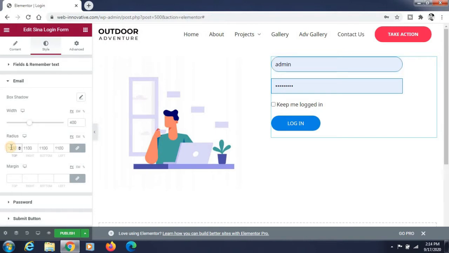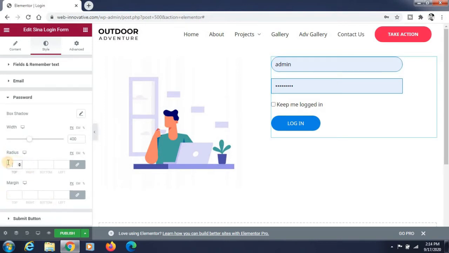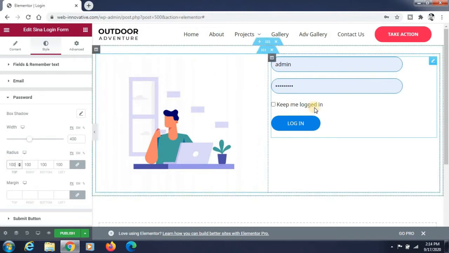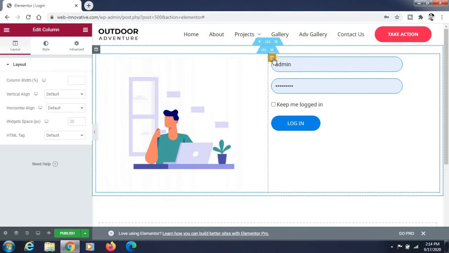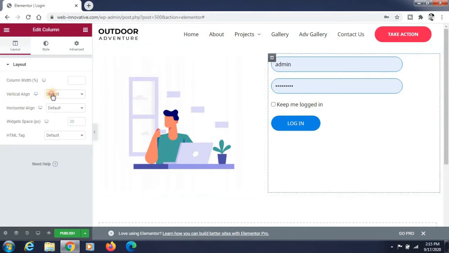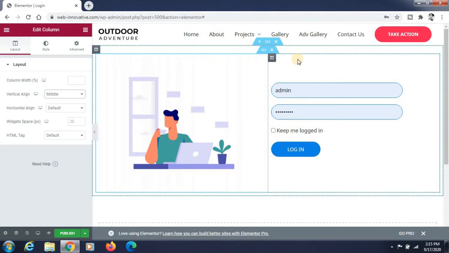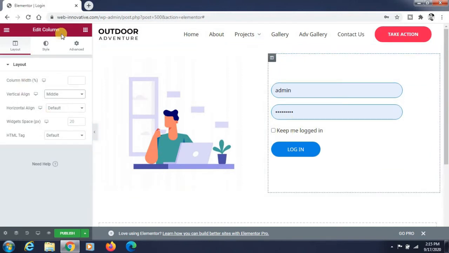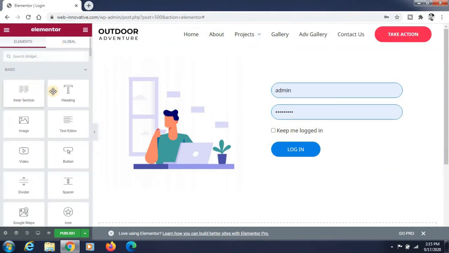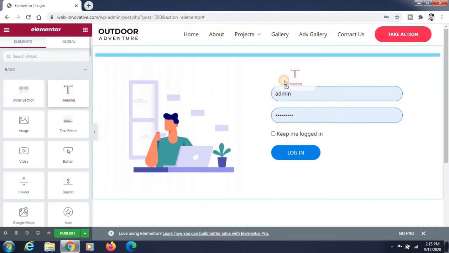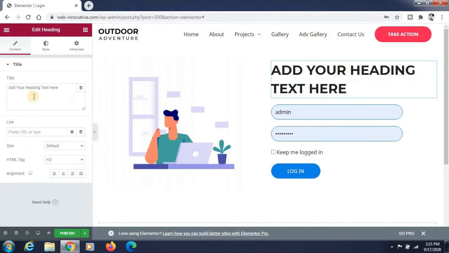You can see that I'm giving the email section a radius and the password sections. Yeah, okay, that's looking perfect. Now it's aligned to the vertical alignment, middle. Okay, it's looking perfect. Now go to the heading tab and drag and drop that.